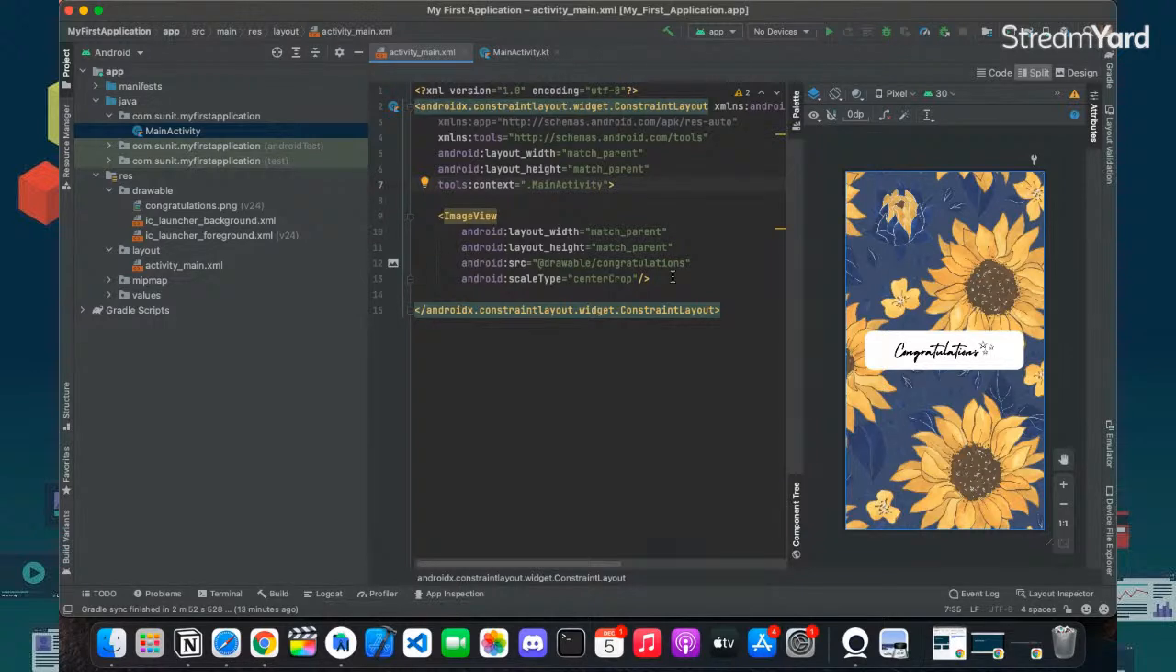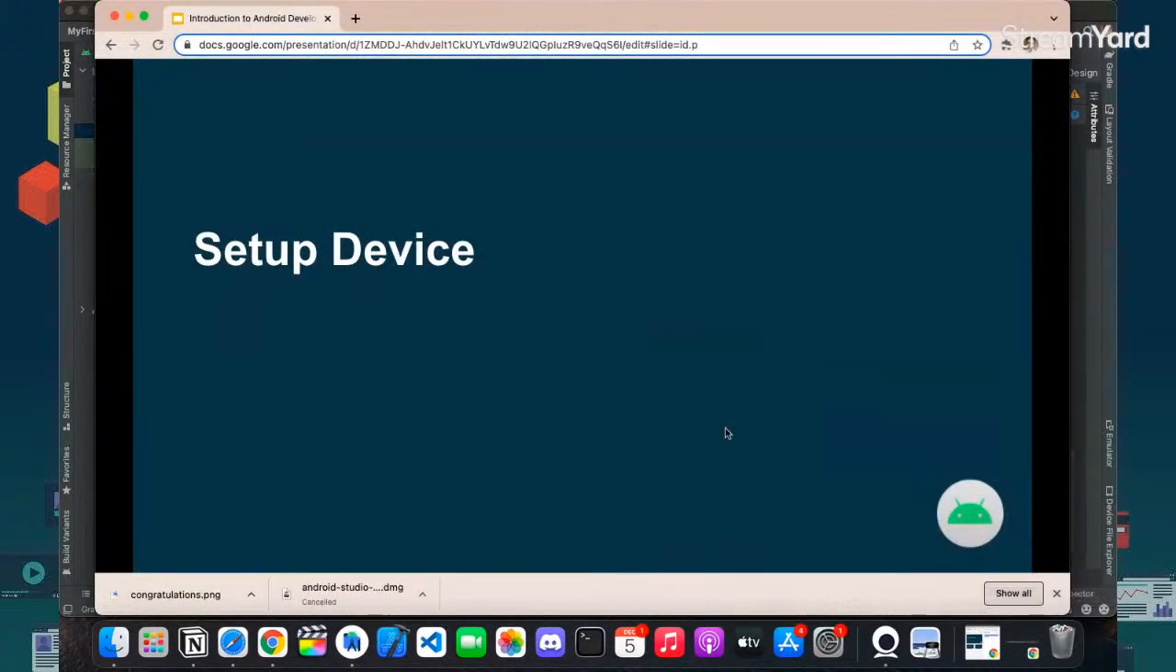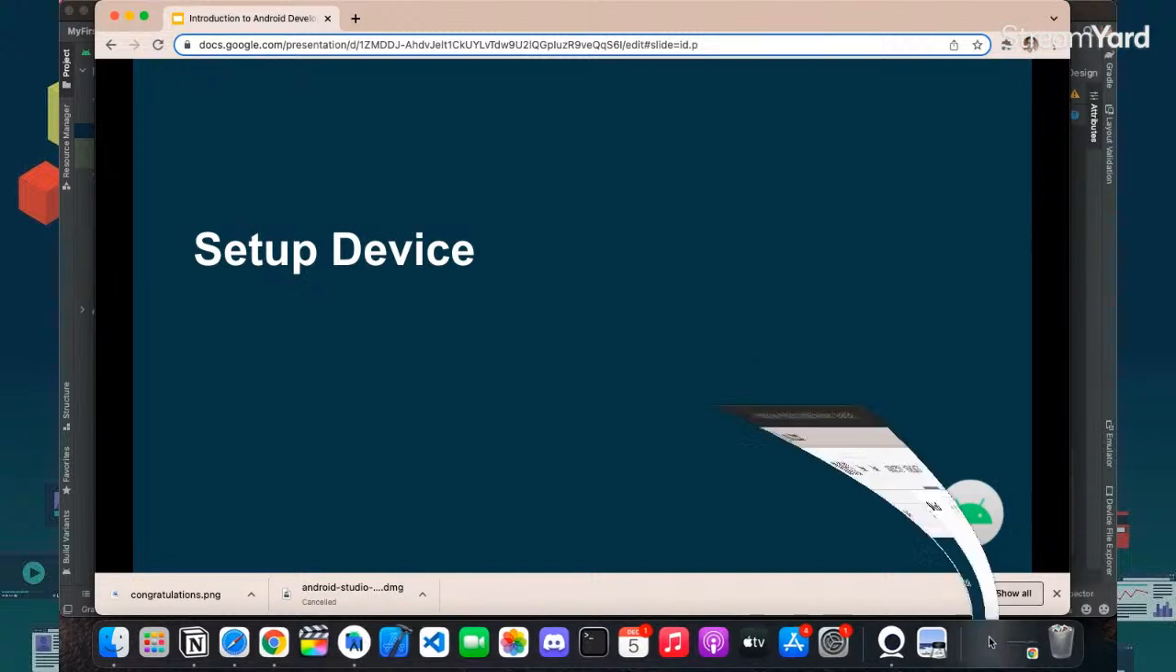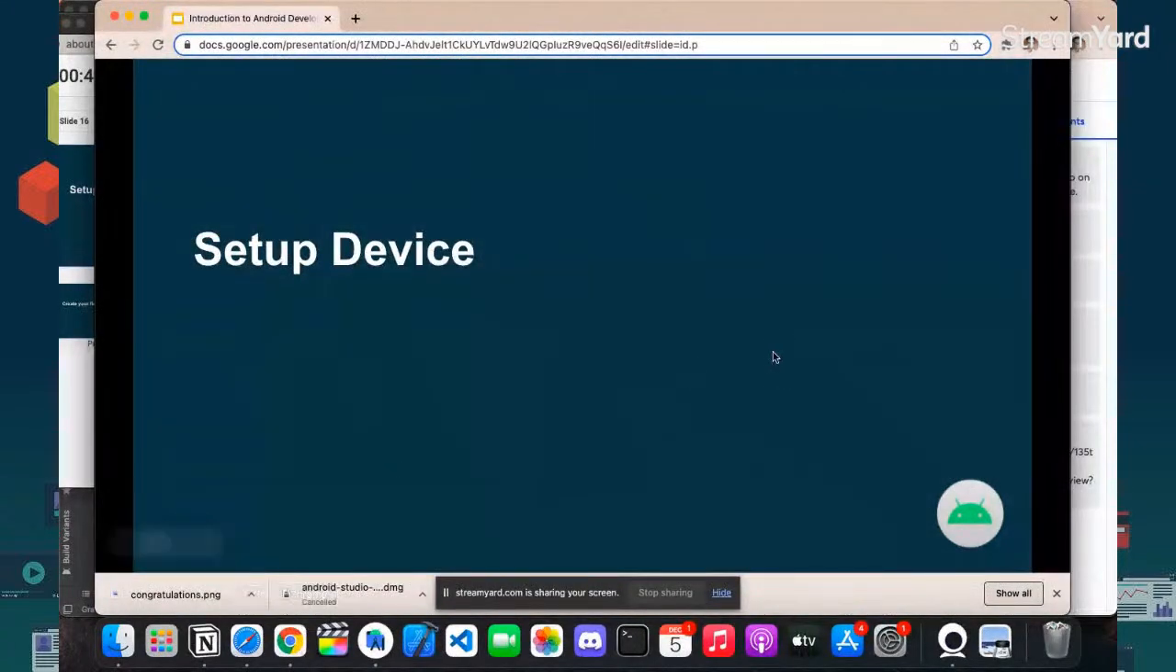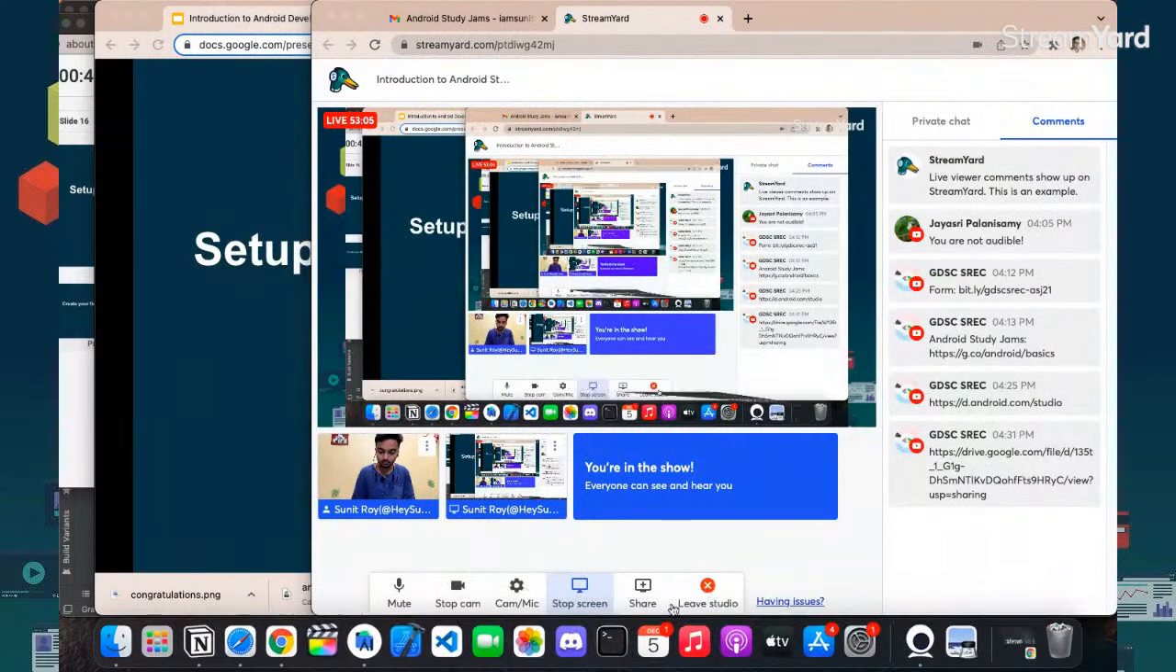So now how will you have this app on your mobile? What is the way for you to get this app on your mobile? For that you need to open developer options in your device. For opening developer options, let me show you in the slides. Let me share the slides with you again.